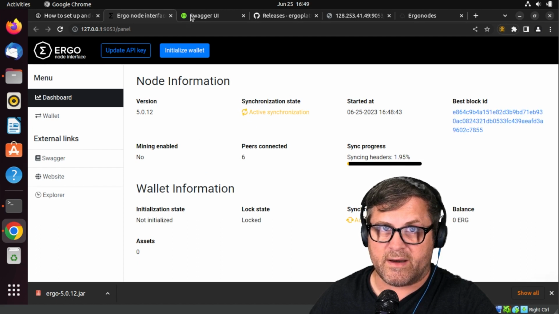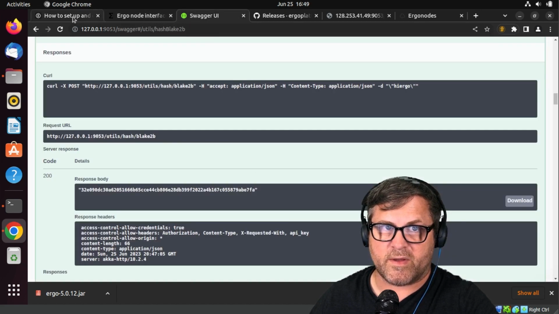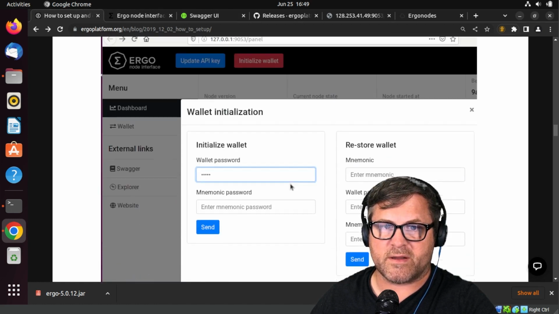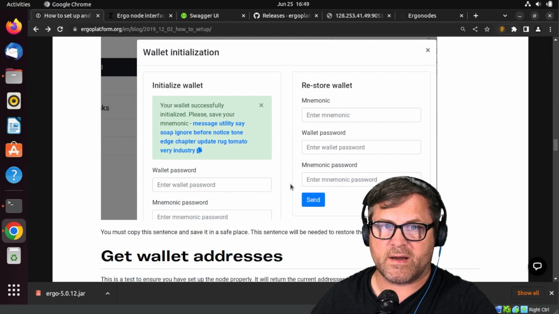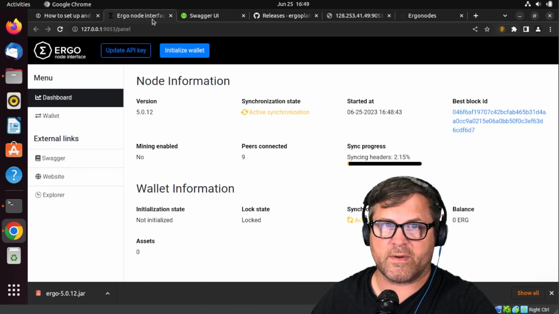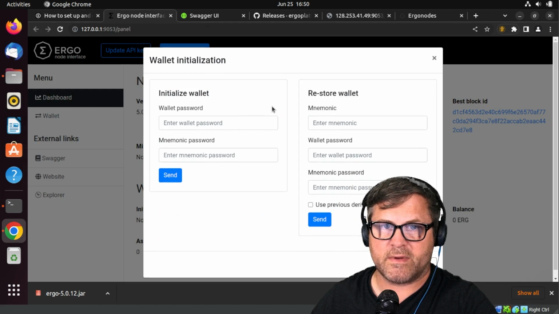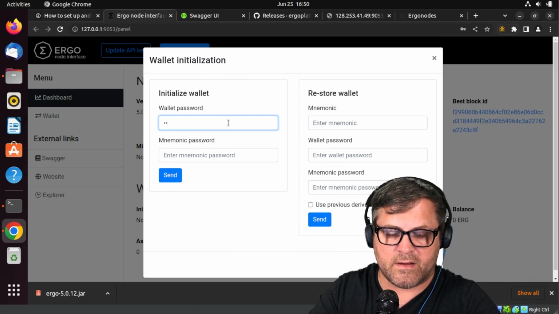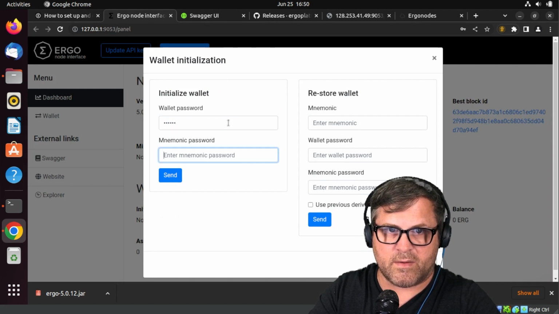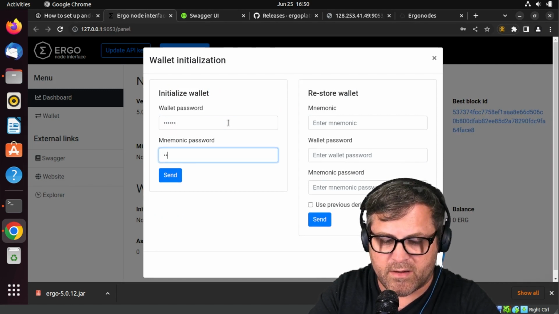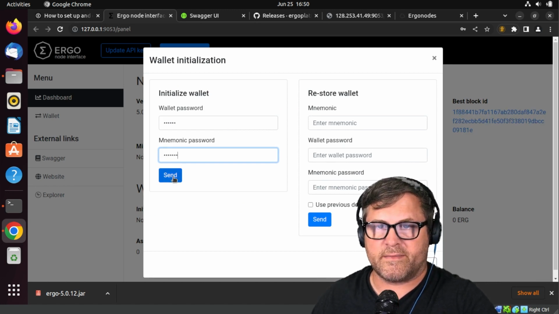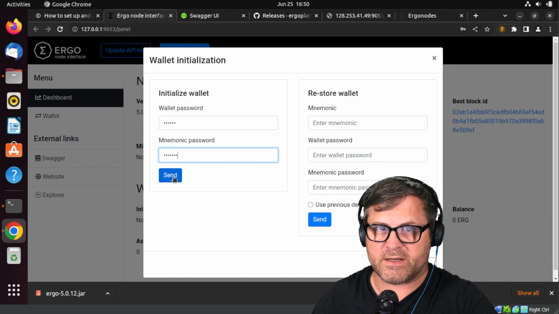So let's go ahead and initialize the wallet. There are some instructions here on how to do that. I am just going to go through it and explain to you as we go through. So here we go. Initialize wallet. We are going to enter wallet password, and we're going to enter a mnemonic password, and we're going to hit send. So this is going to run the command to actually initialize the wallet. And I'll explain the difference between these two in a second.